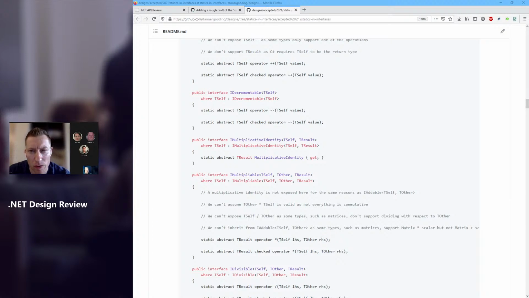I would probably always write the plural, even if it's just a single operator, because maybe we gain one in the future. And yeah, there's consistency with the checked and unchecked variants, so it kind of is.